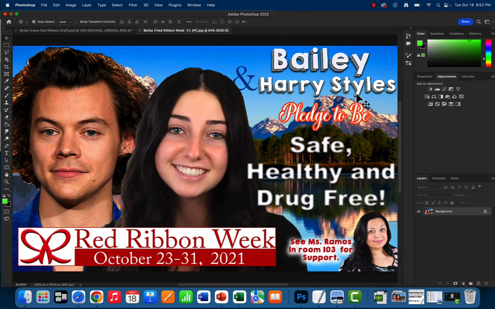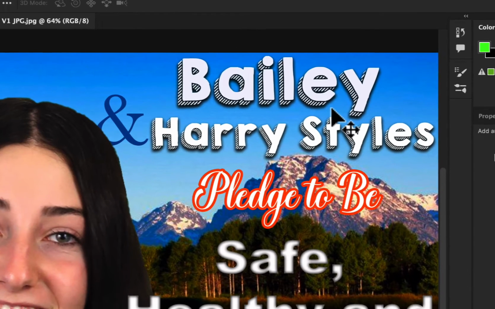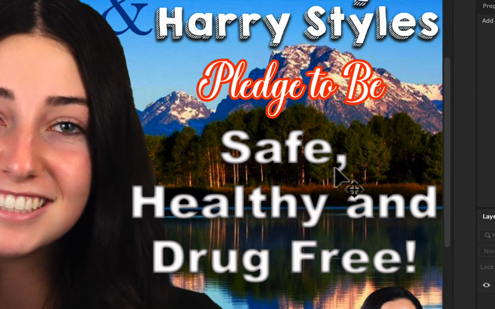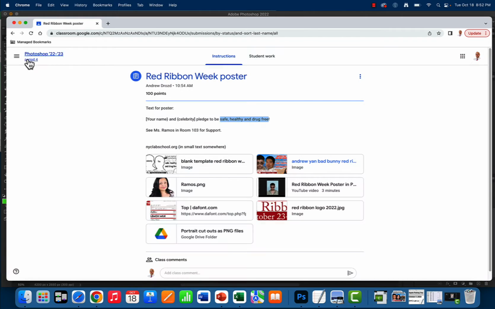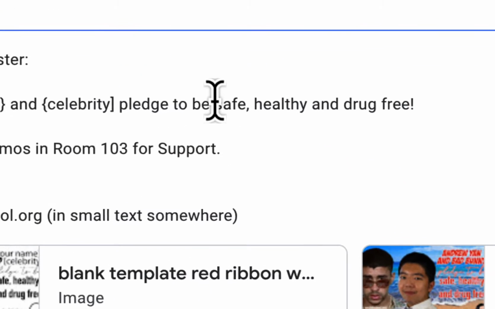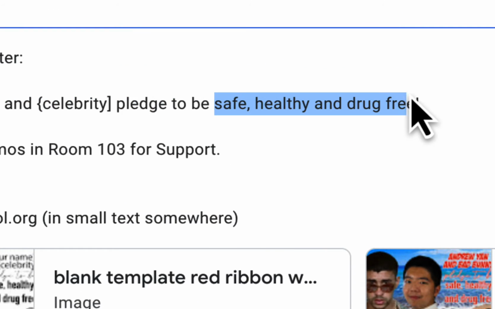Here we've got Bailey's from last year. It looks like we've got a drop shadow, stroke, an inner glow, along with an outer glow down here. So those are some really cool layer styles. But first, let's talk about how to add text to, in this case, a draft that Dylan submitted today. So the first thing that you're going to want to do is recognize that you can simply copy and paste the text from this assignment into Photoshop, right? So highlight, Command C, Command V.